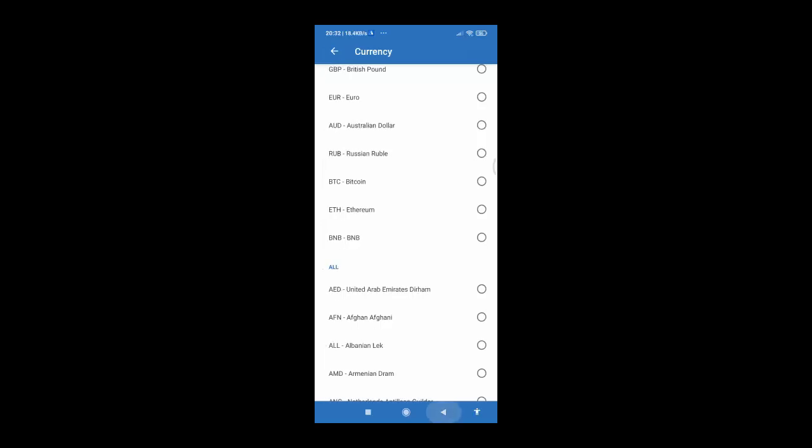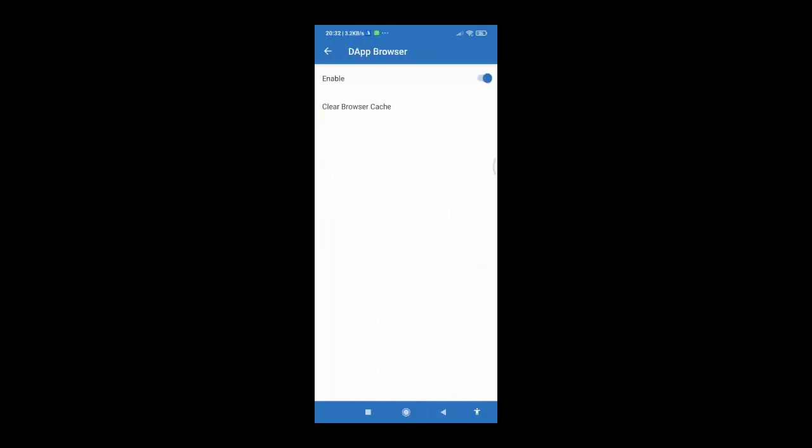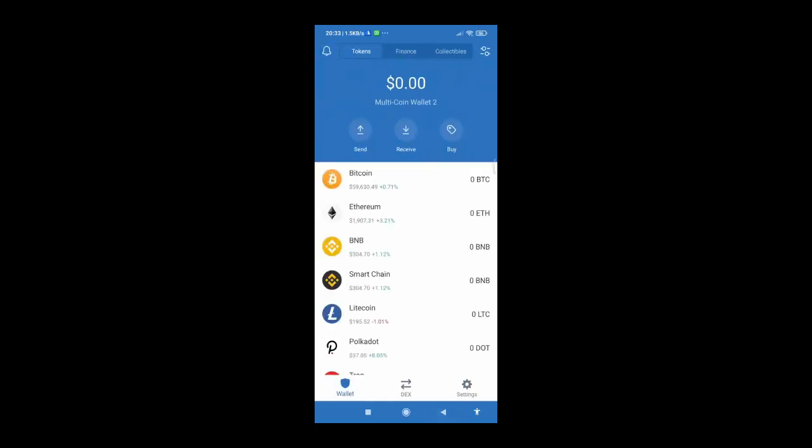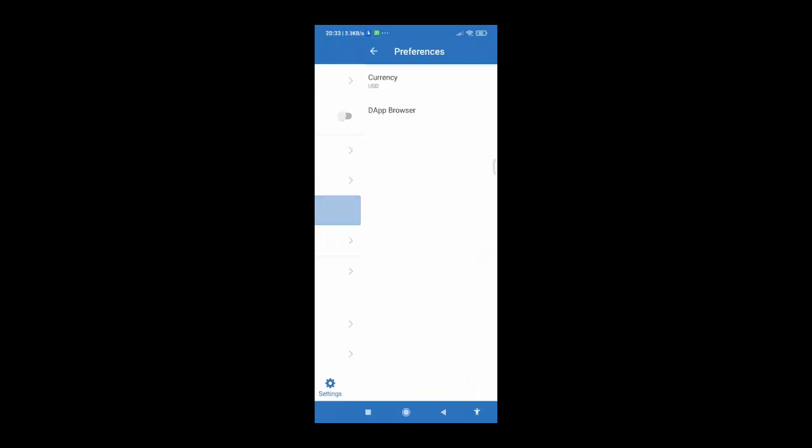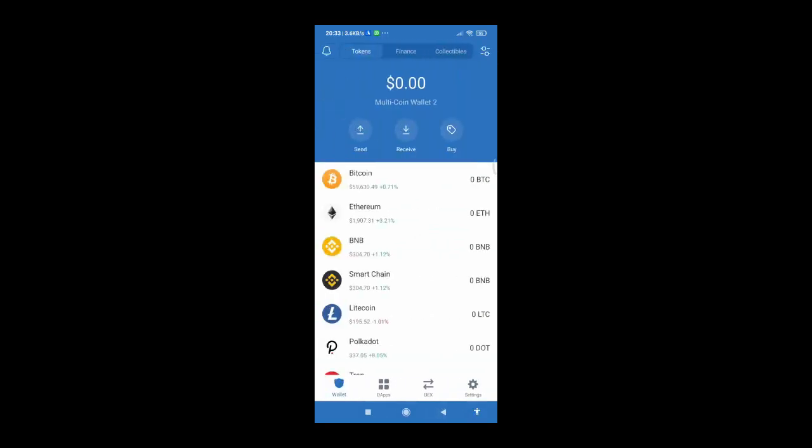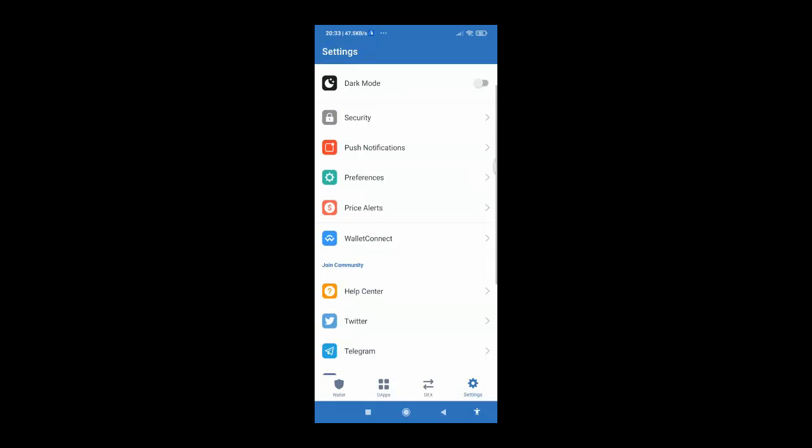Good. All right, that browser, you can toggle it on or off. But I usually leave mine on because I do trade nearly every day. So here is where you toggle it off. If you toggle it off and go back, you will see that there's no dApps browser here. But if you go back and click on settings, you toggle it on in preferences. You see it's on now. See it here. Good.